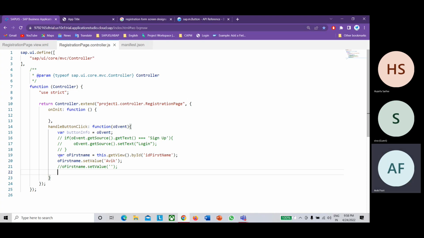So that's a coming topic, so don't worry about that. As of now, let's focus on this. I'm just trying to show that there are different ways to access the values from the respective input fields or controls. So this is one way.